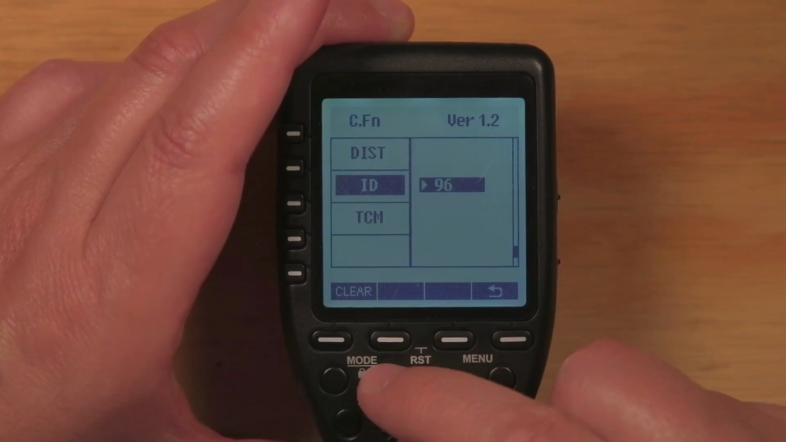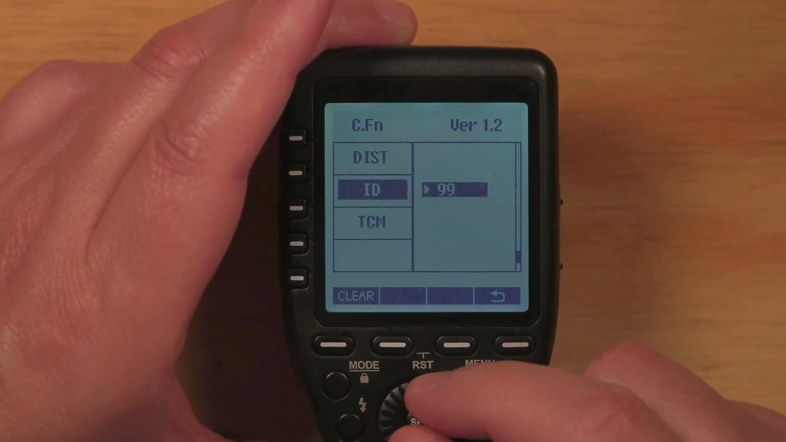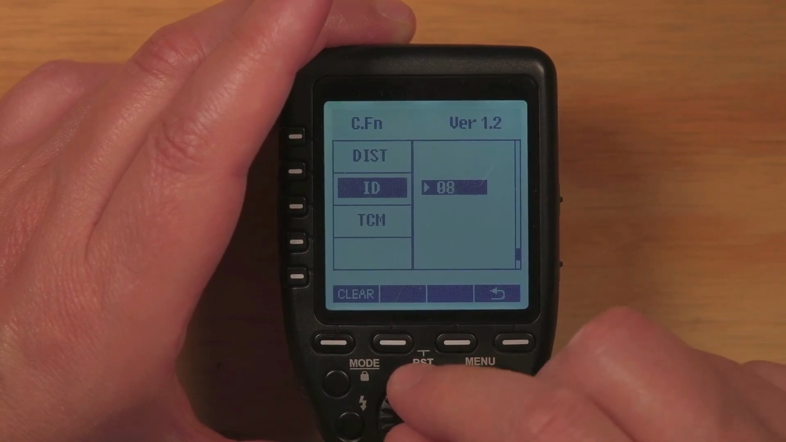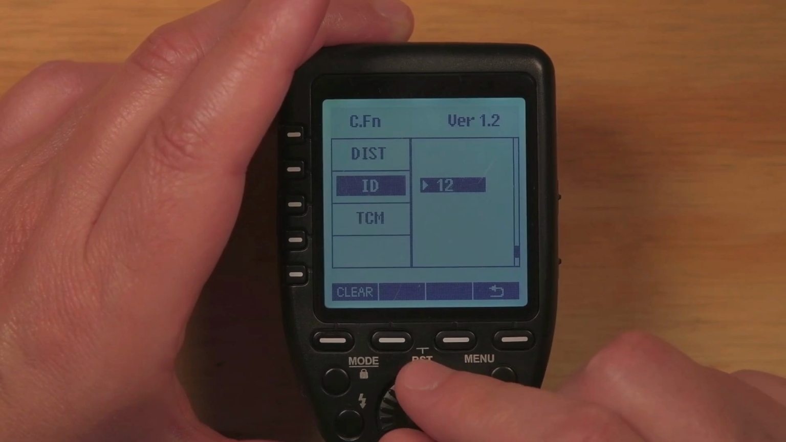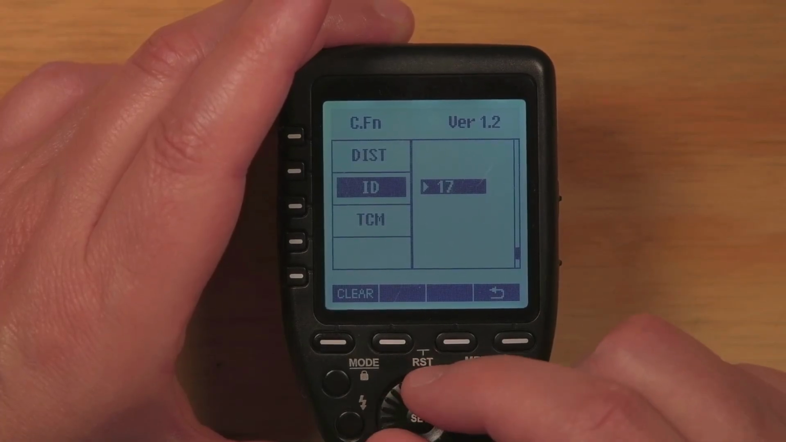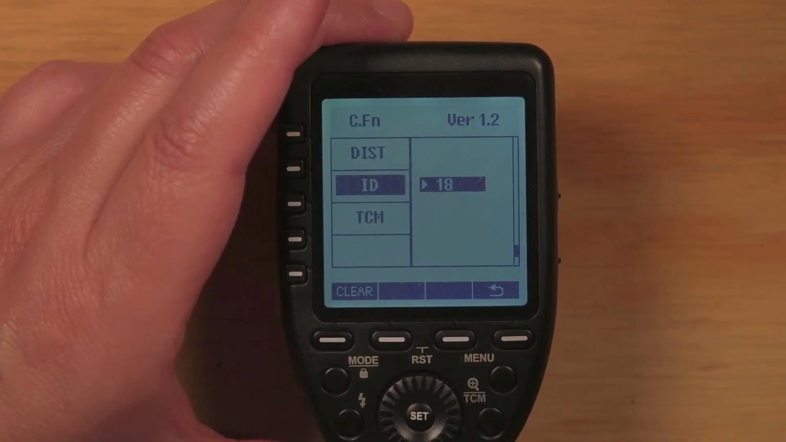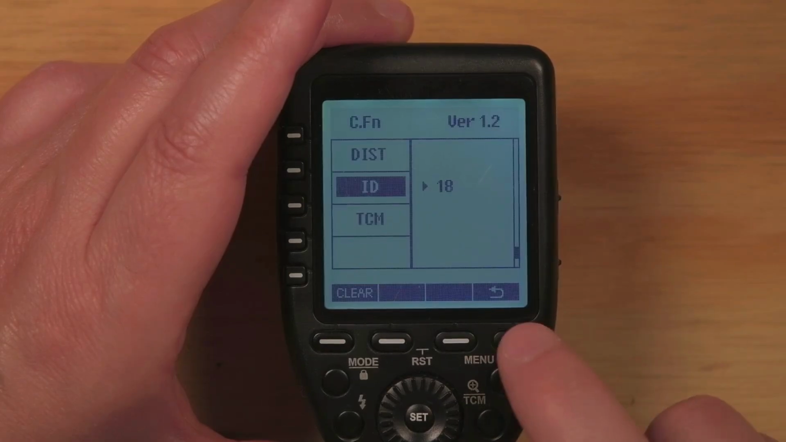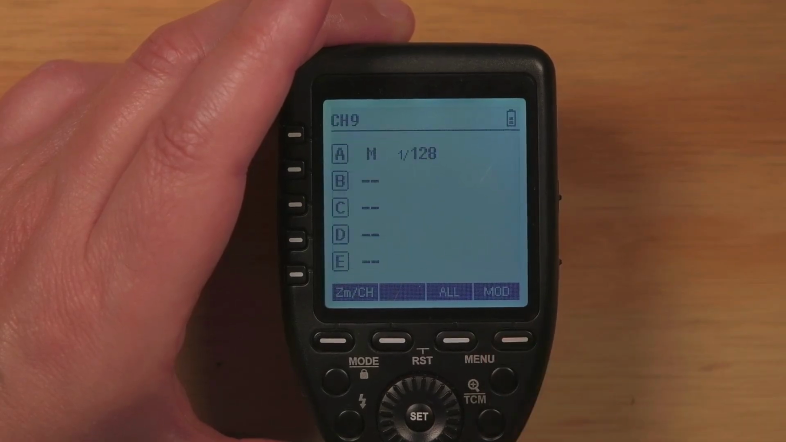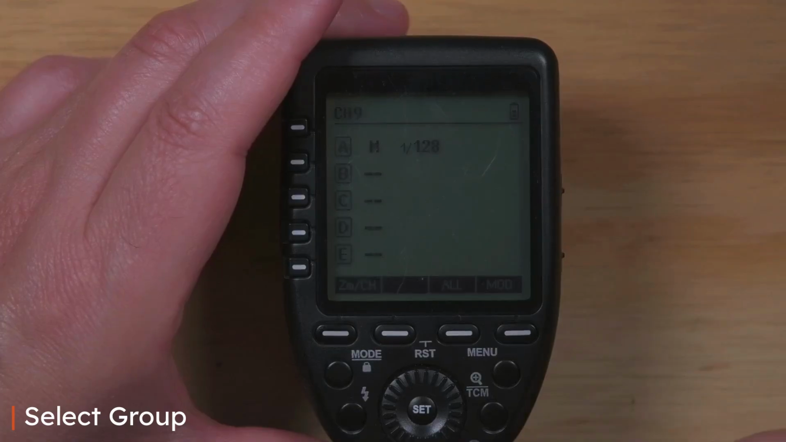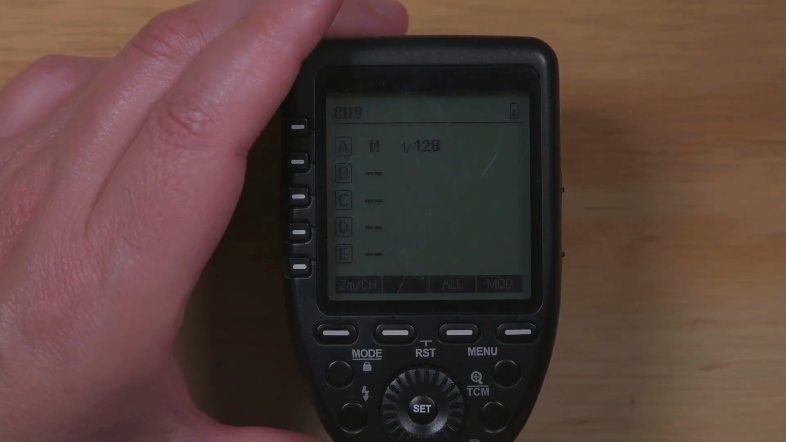Keep it off or set a value on it. I'm going to set a value of 18. There we go. And we press the set button to confirm our selection. We press the return soft button to return to our main screen. The transmitter is now ready to send orders to the flash groups.